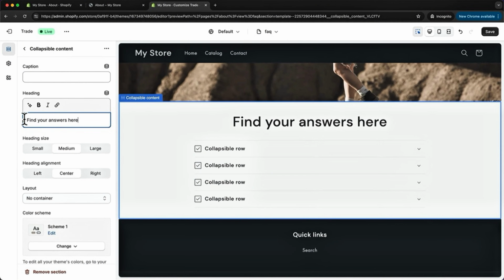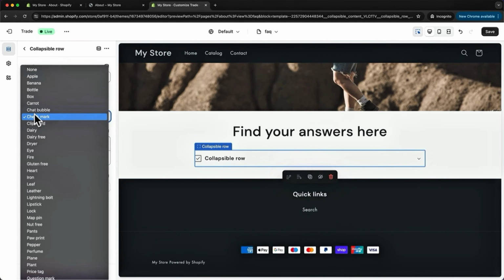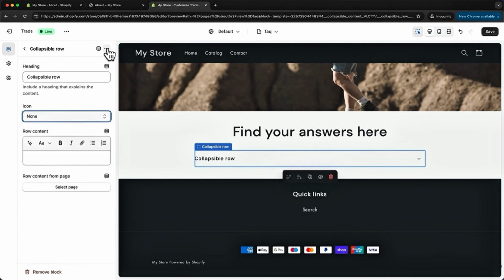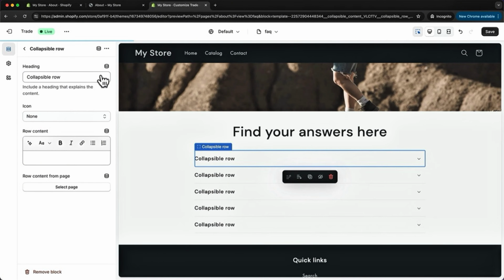Next, let's change the title to "Find your answers here." Click on the collapsible row. Go to Icon. Choose None to remove the check mark. And to add more rows, click the three dots next to the item. Choose Duplicate. And repeat this for each row you want to add.